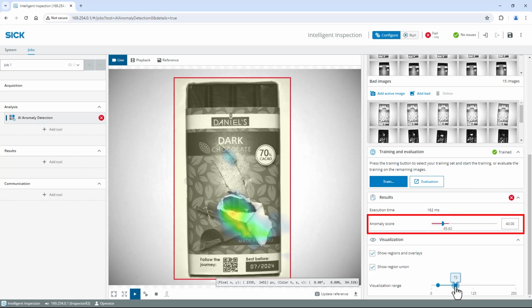So I scroll down and adapt the visualization range. In the results section, you will find the anomaly score. This number indicates how much the image differs from the good training images. The slider position defines the anomaly score threshold. If the active image has an anomaly score above the threshold, it is predicted as bad. If the score is below the threshold, it is predicted as good.